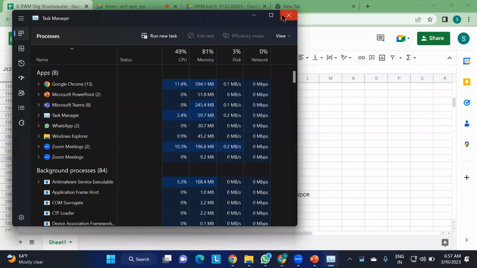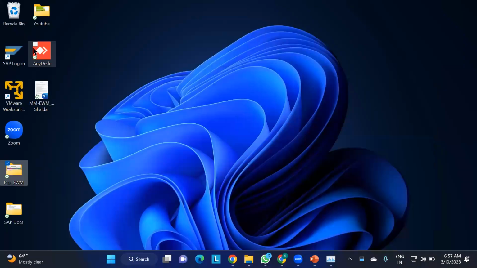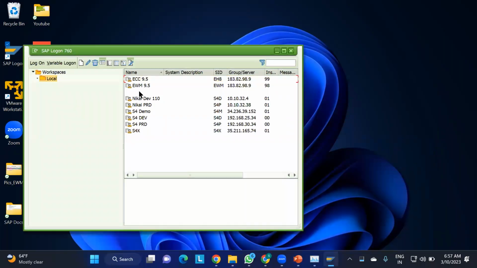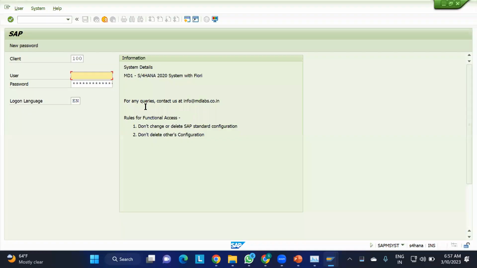And let us open it once again. Okay, let it be. Some error is there. Anyway, tomorrow we are looking at it when it is open.